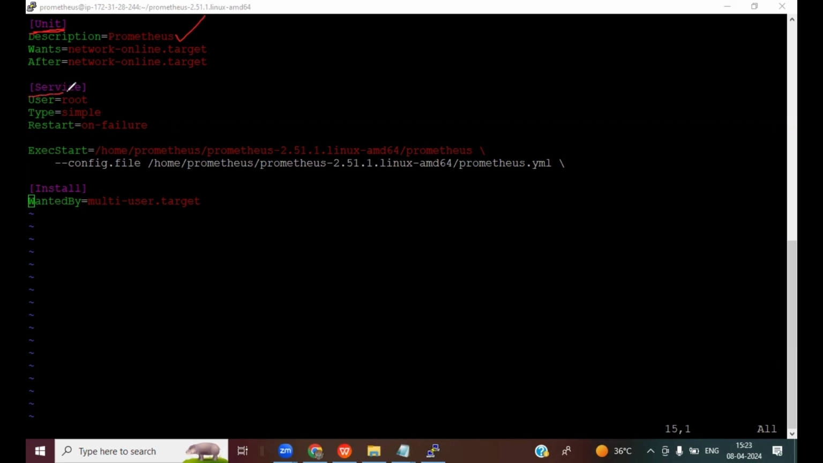And under the service section, I have added 3 parameters here, basically 4 parameters. One is it should run as a root user, and type should be simple, and the service should always restart on failure, and exec start. This is where we are mentioning how to start the service, right? So you can see that we are giving the full path where the Prometheus binary is available, /home/Prometheus. This is the Prometheus directory, and this is the Prometheus binary. And the config file also, we have defined the full path here, right? The actual config file is prometheus.yaml.